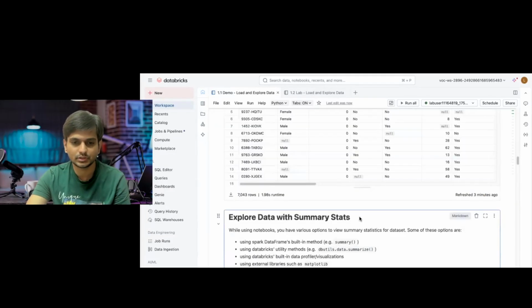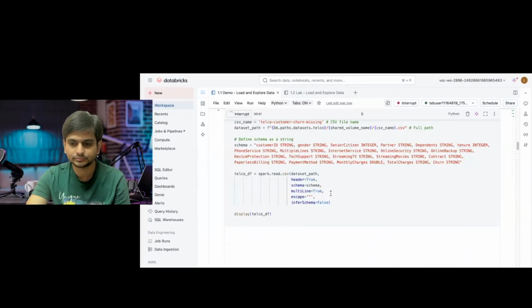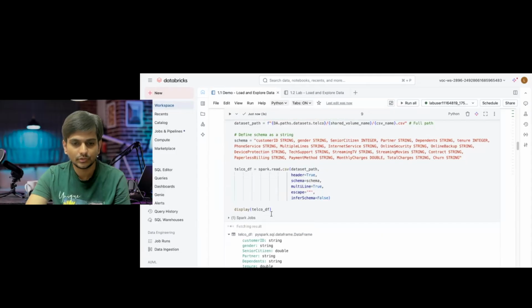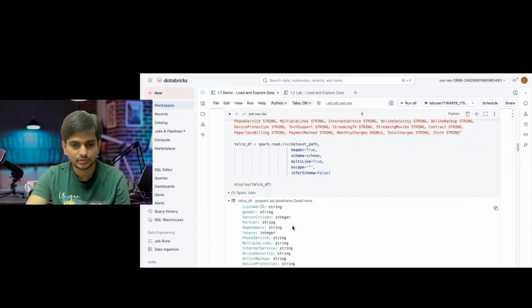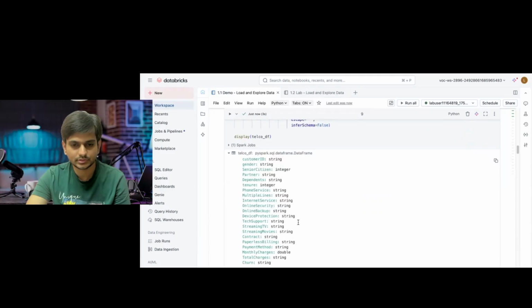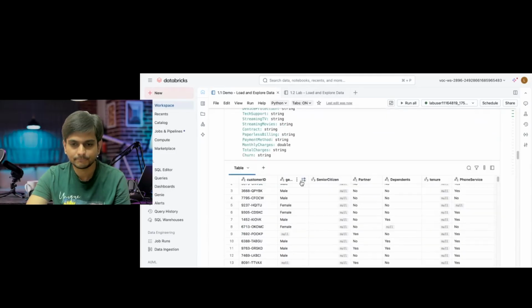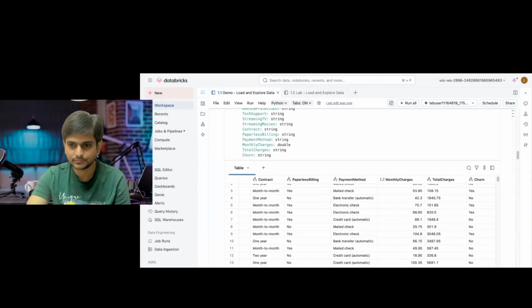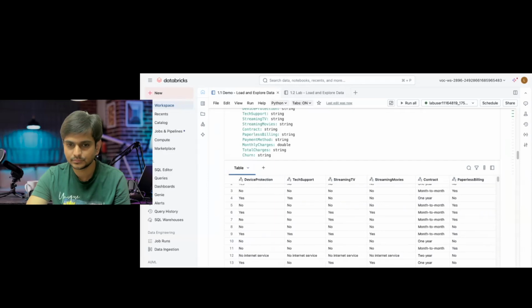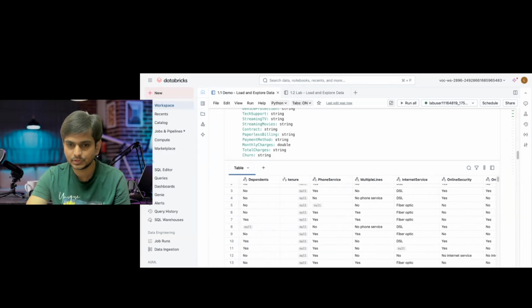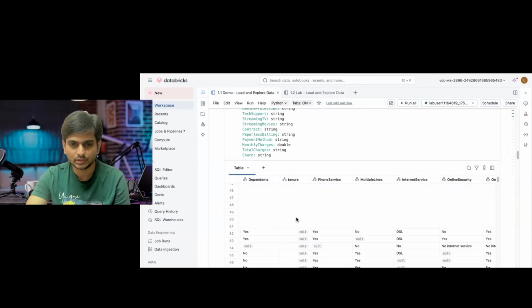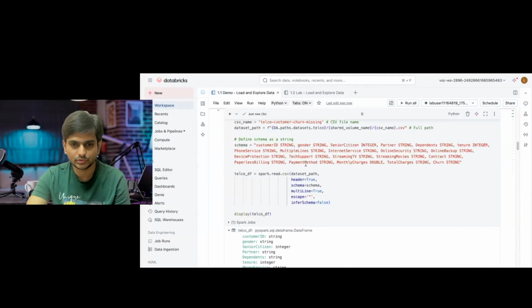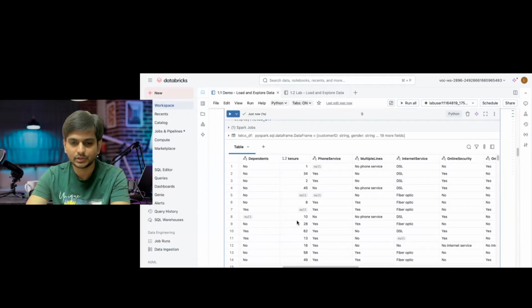Let me try to go and execute this. Now you can see customer ID is coming as string, senior citizen is integer, tenure is integer, etc. And I can go ahead and see this data, how exactly it looks. But if you see here, tenure is all null. So I want to change tenure to double. Yeah. So now if you see, tenure is coming good.